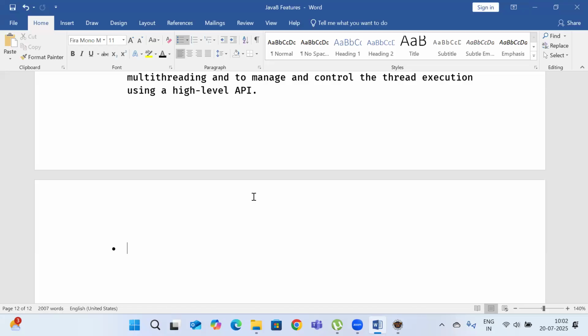The executor framework, that API, will take care of all these things: creating the threads, starting the threads, stopping them, synchronization issues, and how many threads are required. It will not create too many threads, and at the same time, it will not create too few threads. As per the demand, it will create. So that's where the executor framework is given.